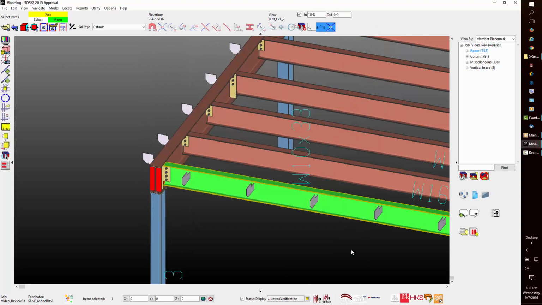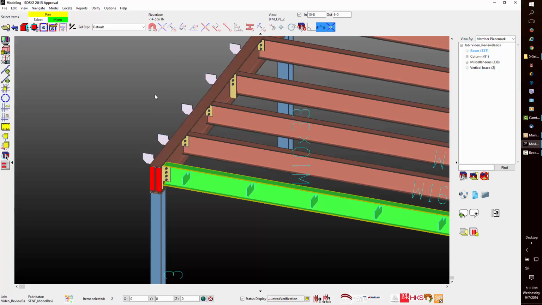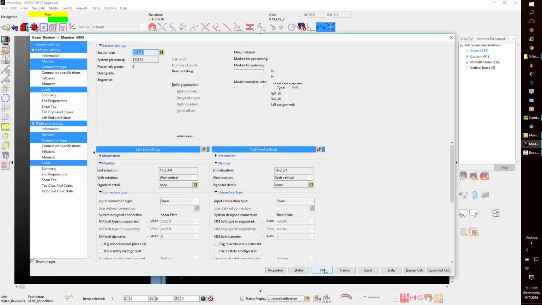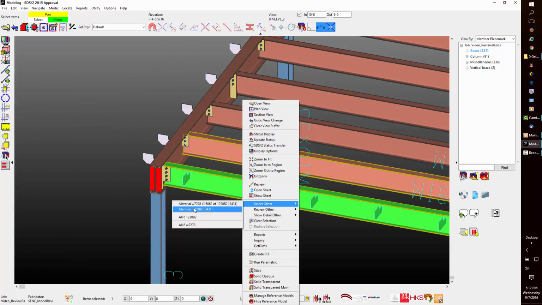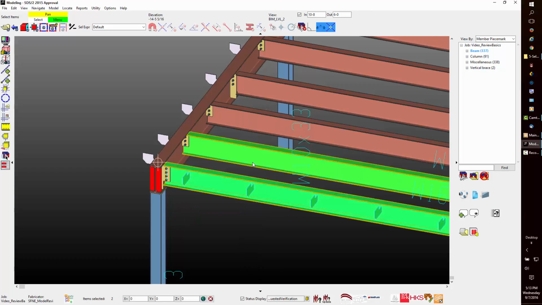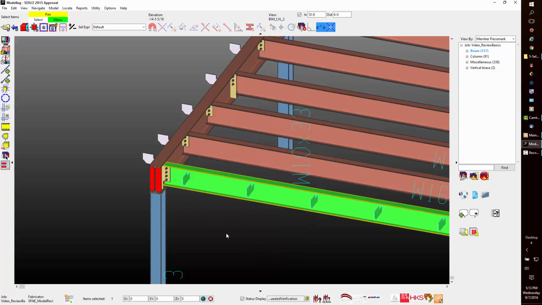The same applies to the member. If that were selected, then the Member Edit screen would open. When you use the right-click Select Other, you'll notice that you do not need to press Shift to add to the selection. When you select a selected item, the item will be toggled to deselected.